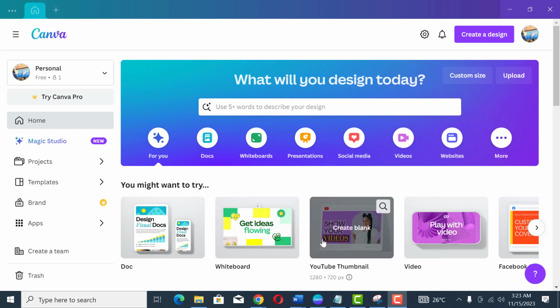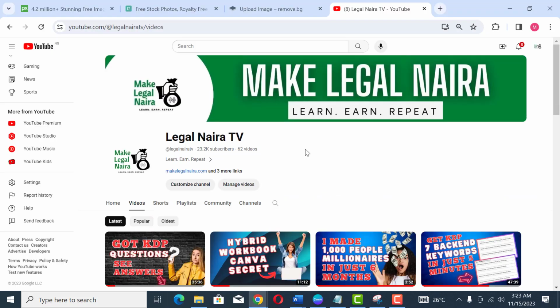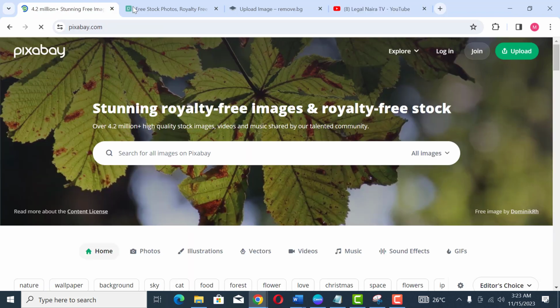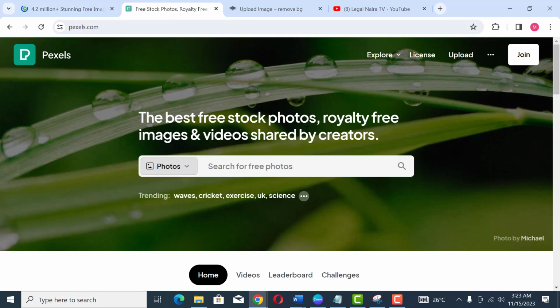And we would also be using two websites. One is Pixabay and the second one is Pexels. This is Pixabay and we're also going to be using Pexels. These two websites are the websites we'll be using to get images.